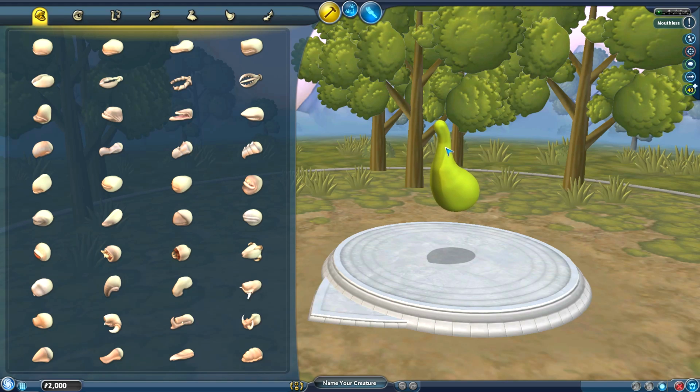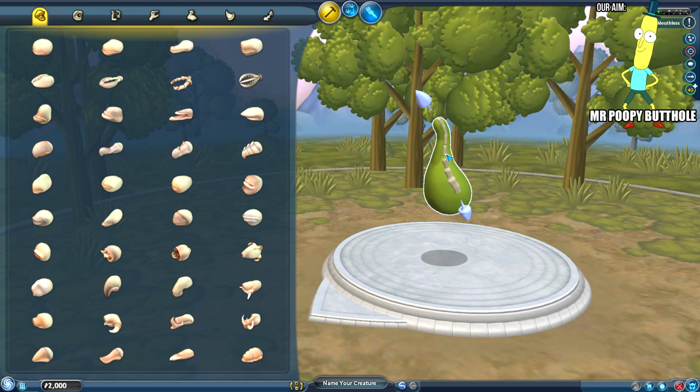Woo-wee! I'm Mr Poopy Butthole! Oh yeah!